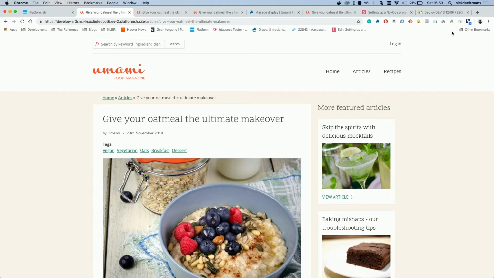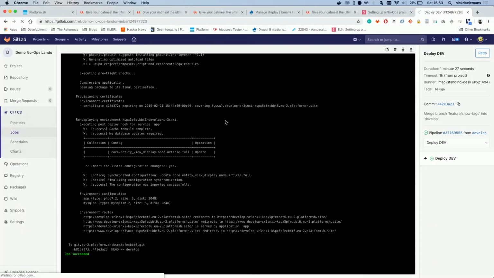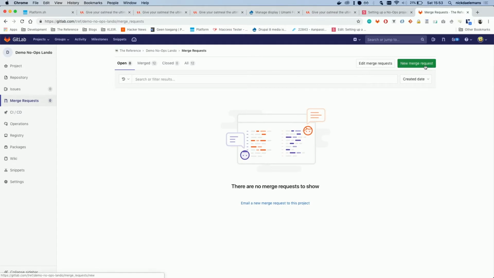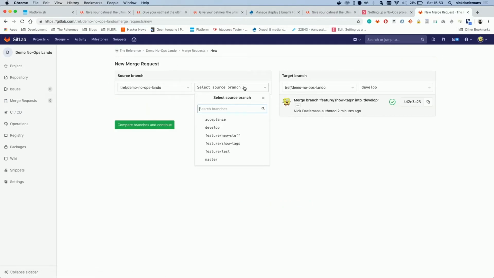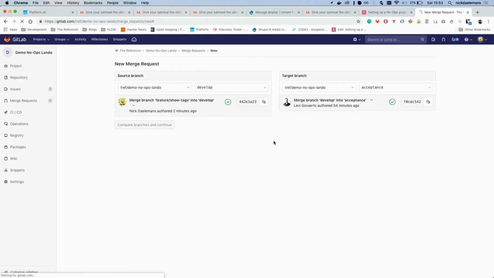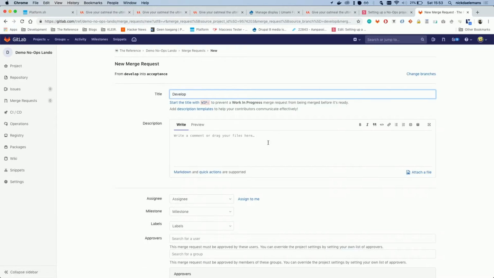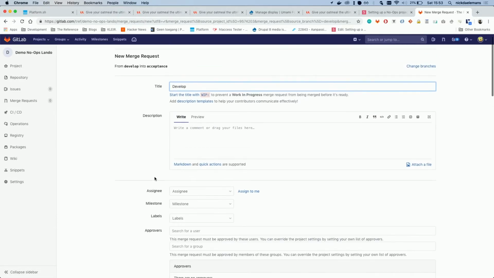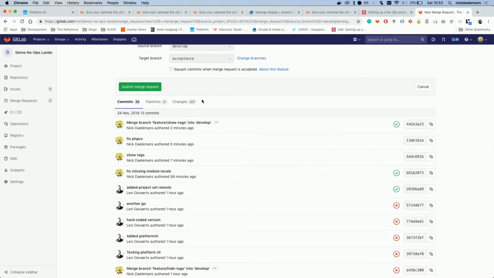So I'll be the project manager again, and I will ask you, Nick, to deploy this release to our acceptance environment, because our client is waiting for us to deploy this, because they really would like to have those tags. There are different ways you can do this. What we do is create a new merge request. So we want to merge all the changes of our develop environment into our acceptance environment.